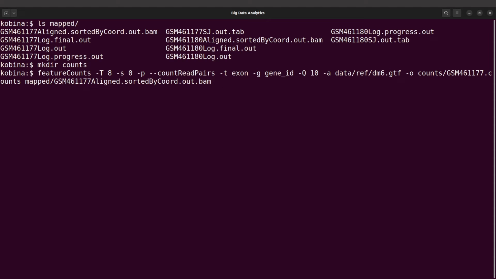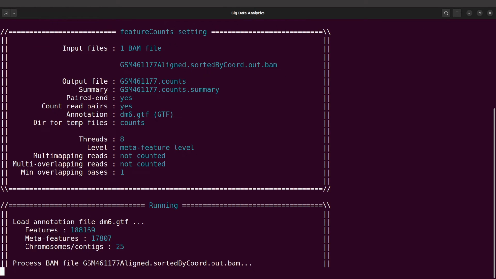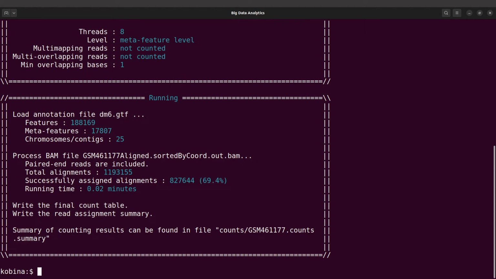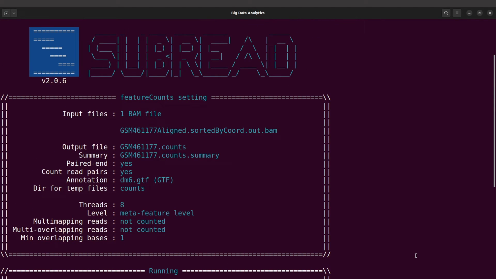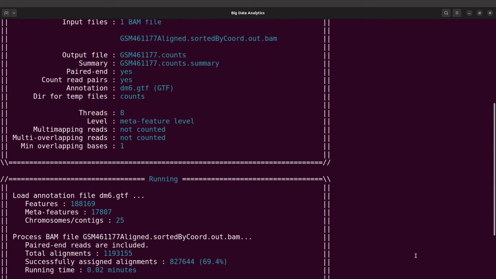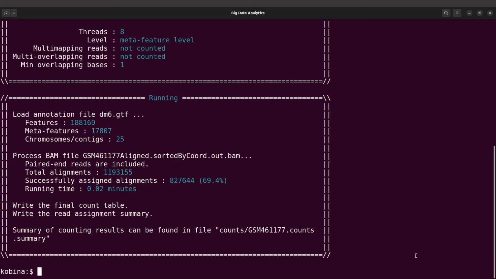So now we will run featureCounts. Perfect. Now featureCounts is doing its work. This is fast. Okay, so featureCounts has done its work. Depending on your computing power, it may take some time, but this one was pretty fast, very quick. So we have the information we need here. Let's proceed. We will clear the screen and continue.